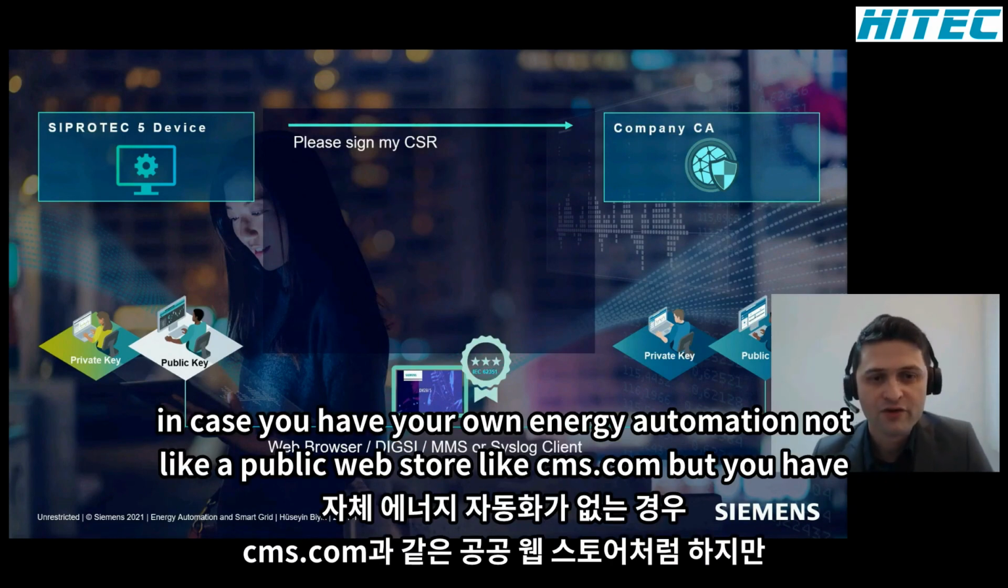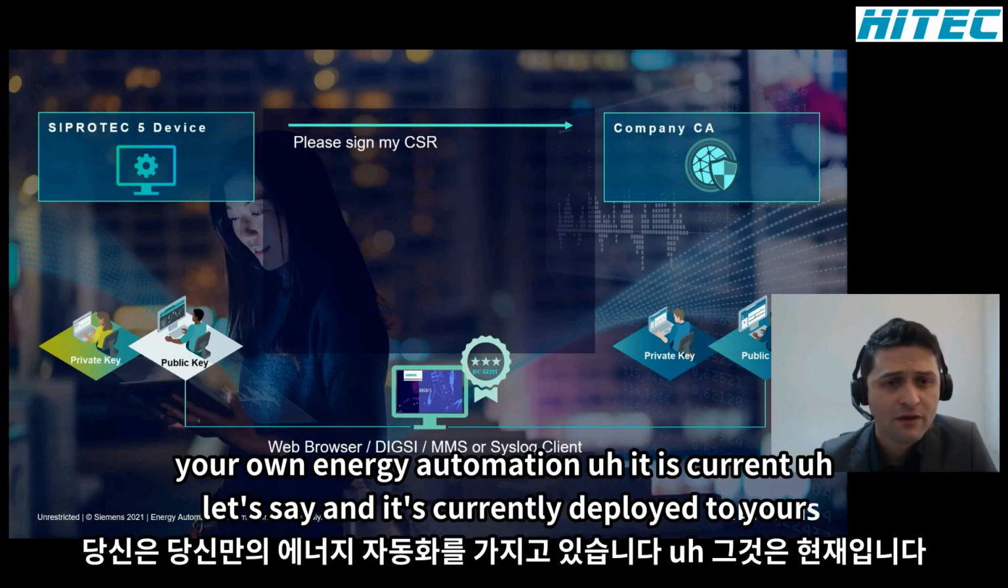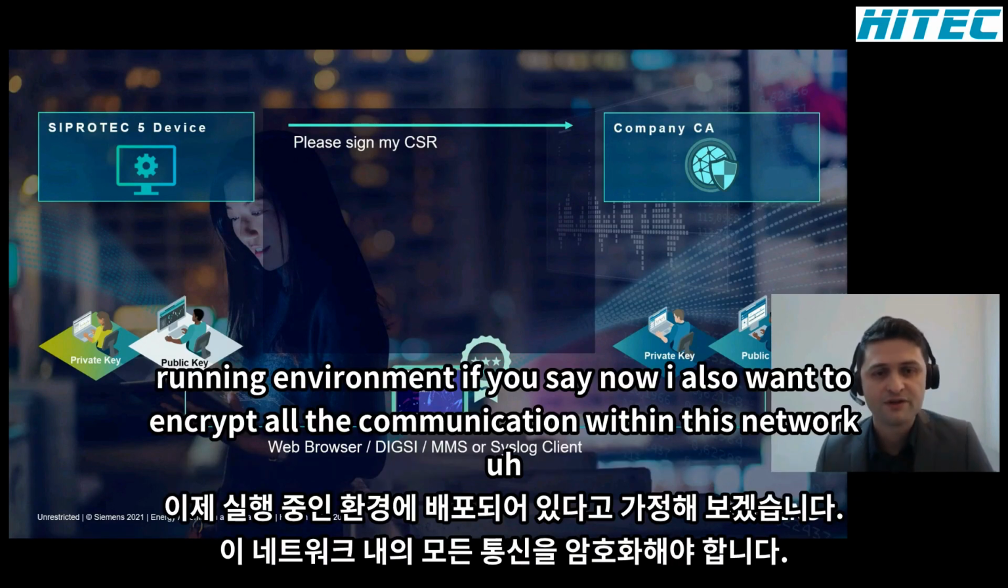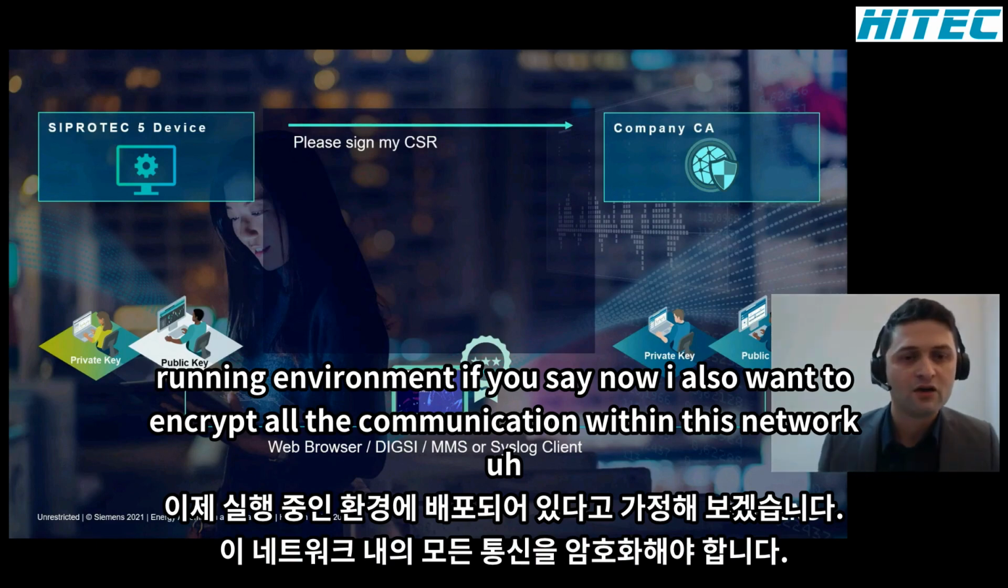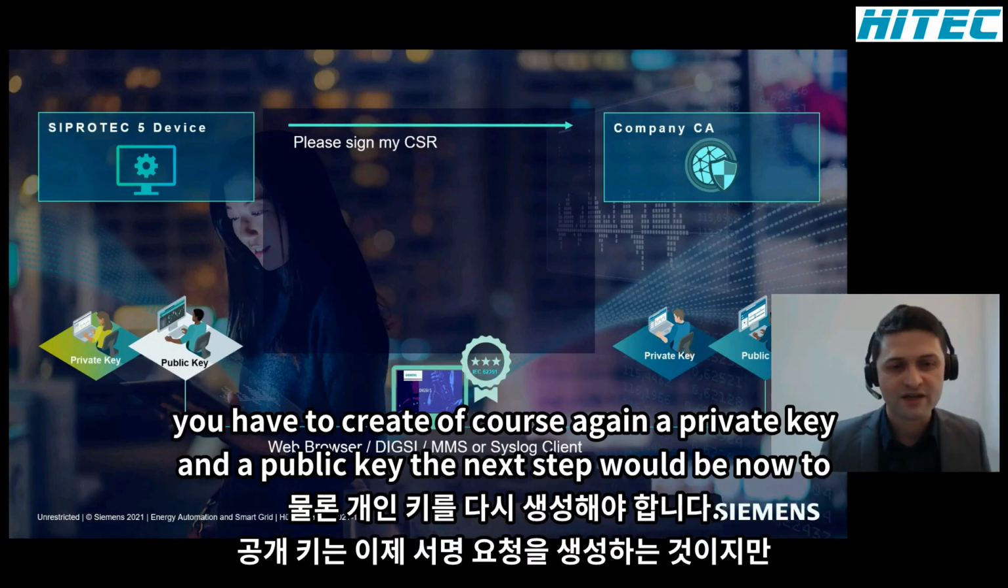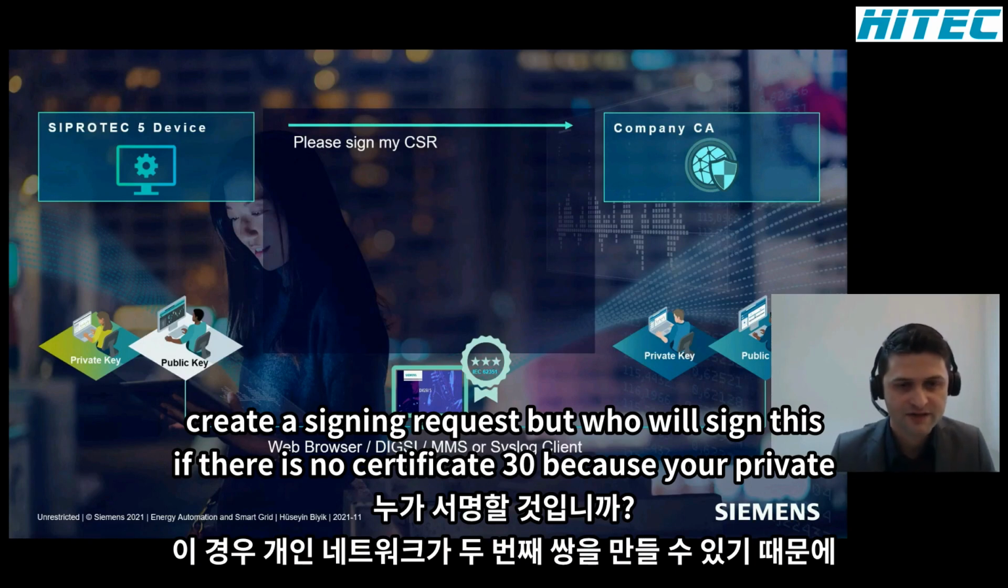In case you have your own energy automation, not like a public web server like CMS.com, and it is currently deployed to your running environment, and you now want to encrypt all the communication within this network, you have to create, of course, again a private key and a public key. The next step would be to create a signing request. But who will sign this if there is no certificate authority, because it's your private network?